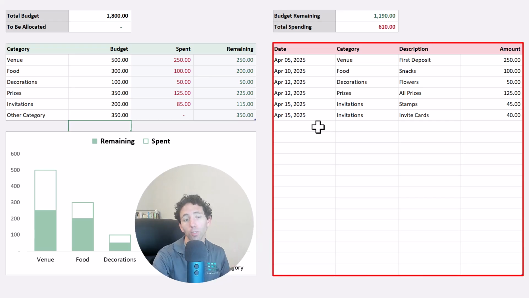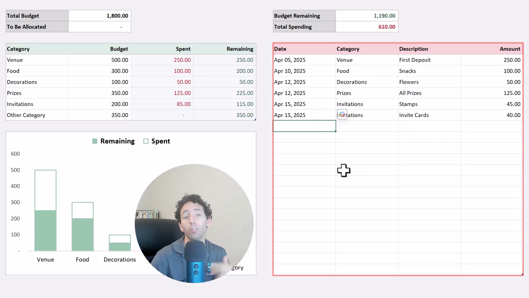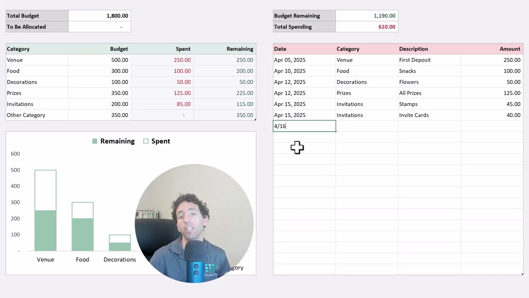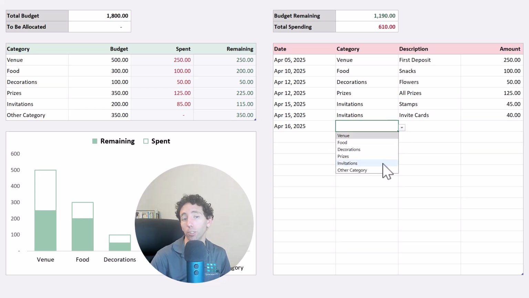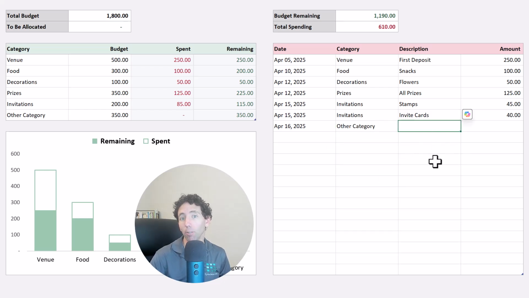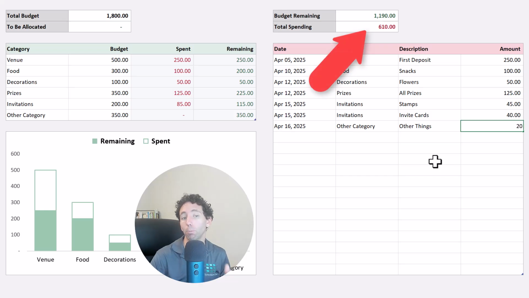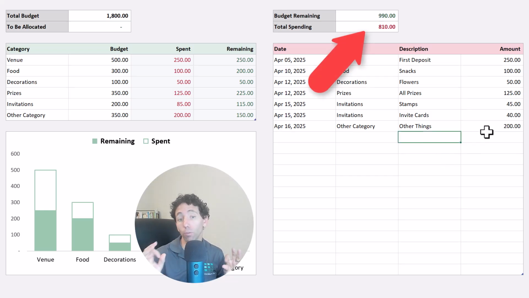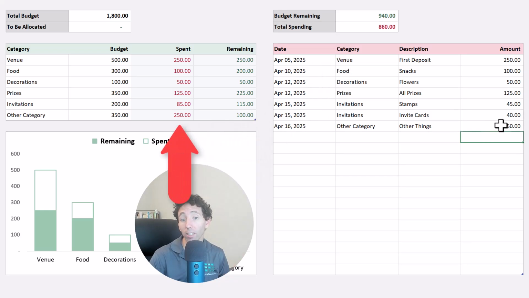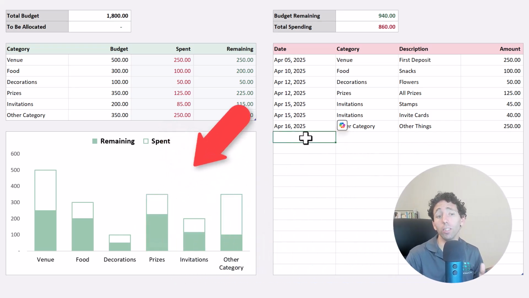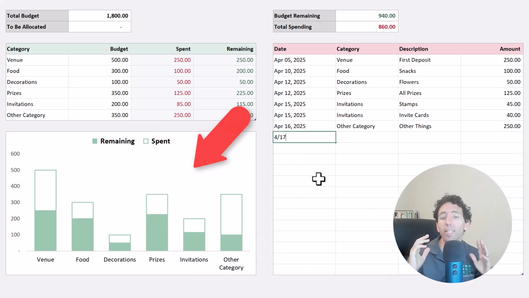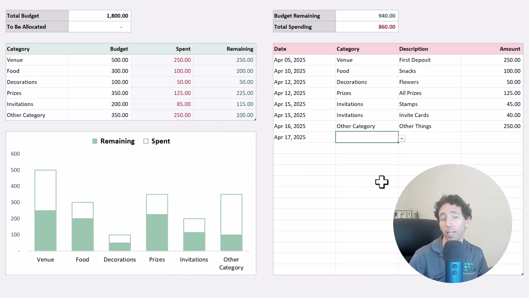That's what this table is for on the right. Just enter the date, category, description, and amount for each spending transaction that you make, and everything else is completely automated. You can see how much you've spent and how much of your budget is left. You can see those very same statistics for each category, and you've got this really cool chart on the bottom that shows you exactly how much you have left for each category.